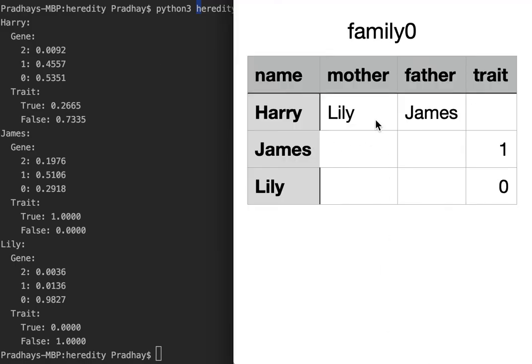If we look here, since Harry has both a mother and father, that is used to calculate whether the gene will be passed on or not. And over here in the traits section, it shows the probability of having the gene or not having the gene. In this case, getting the gene is 0.2665, but not getting the gene is a 0.7335 chance. About 73%, 26% chance.